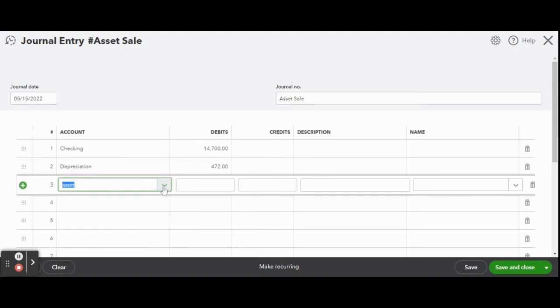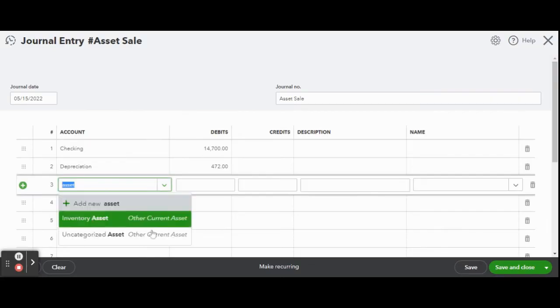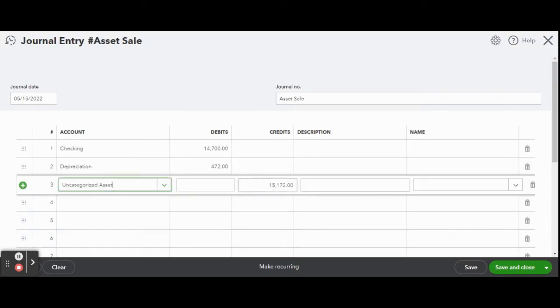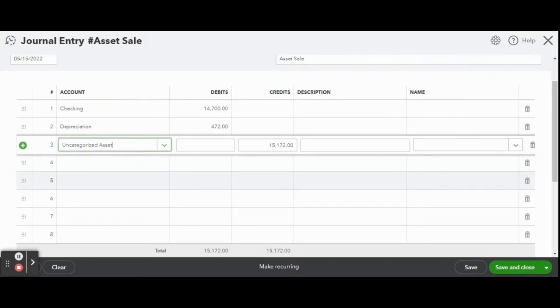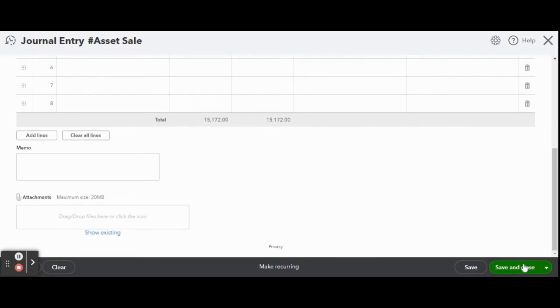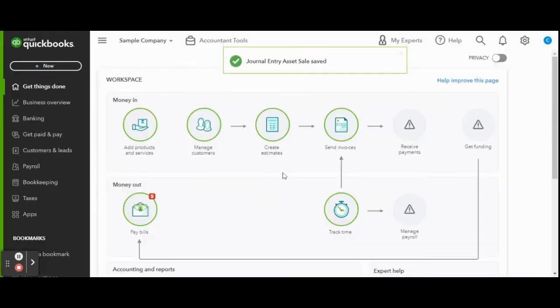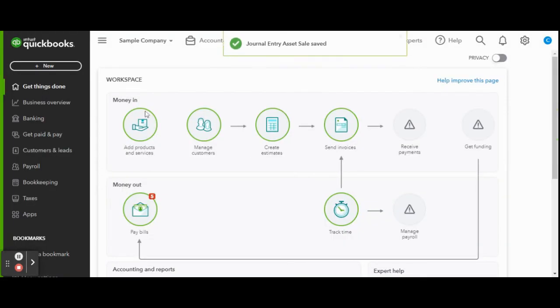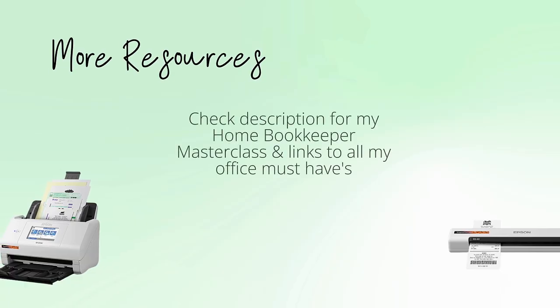Now just hit Save and Close and you're finished. You have inside QuickBooks recorded the sale of your asset. Now the next step from here is you would want to make a bank deposit. I believe I have a video of how to record a bank deposit in QuickBooks Online. And then once you deposit your check into the bank account, you will want to go through the bank feed, match the bank feed deposit to the bank deposit that you recorded in QuickBooks Online, and you will be fully done. Let me know if you have any questions.